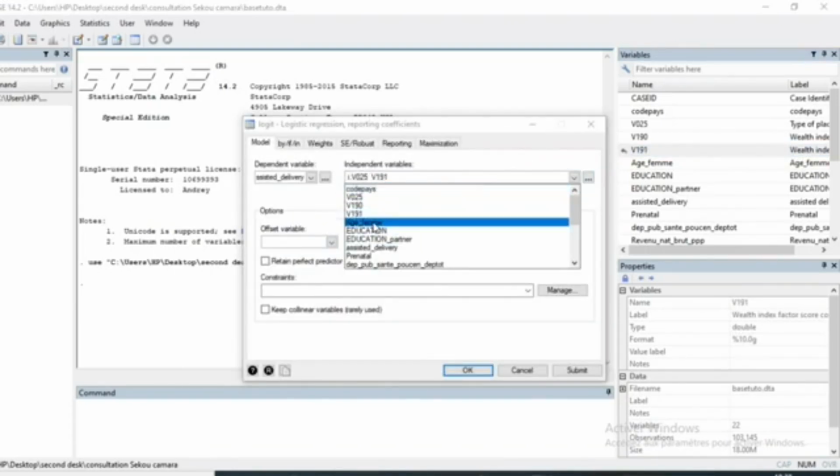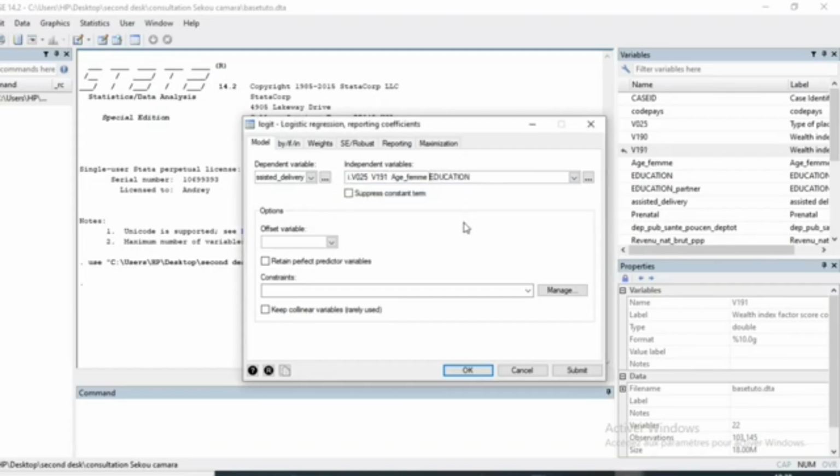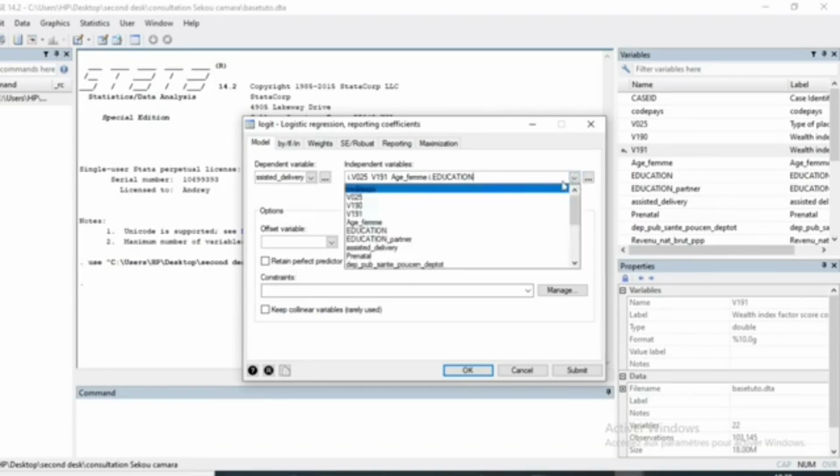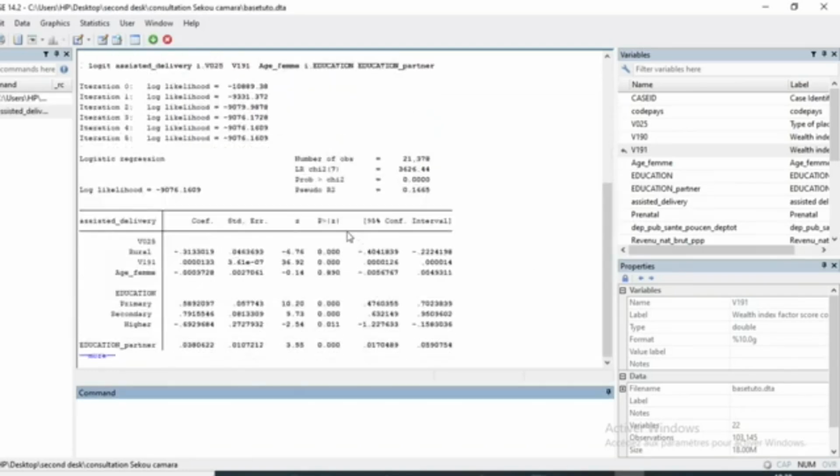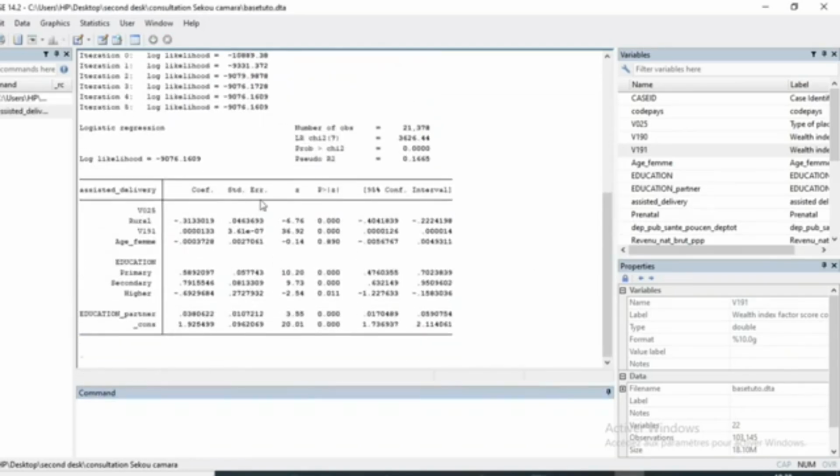I also have women's age, and education of the women, which is qualitative, so I will put i. behind the variable. I have partner education. Now I can click on OK, and you can see that my logistic regression has been estimated. You can see that women's age is not statistically significant, it didn't significantly influence the decision on whether or not to have an assisted delivery.